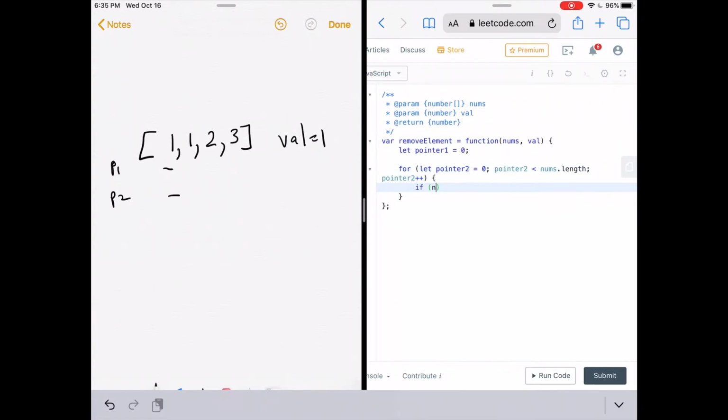All right, what next? We say if nums at pointer 2 doesn't equal val. So if the element at pointer 2 doesn't equal the element we want to eliminate, I'll just pause right here and say that this is counter to what's happening in our example right now. In our example right now, the element at pointer 2 does equal what we want to eliminate. So in that case, it's not going to go inside the if statement. It'll just keep looping through this for loop until this condition is met.